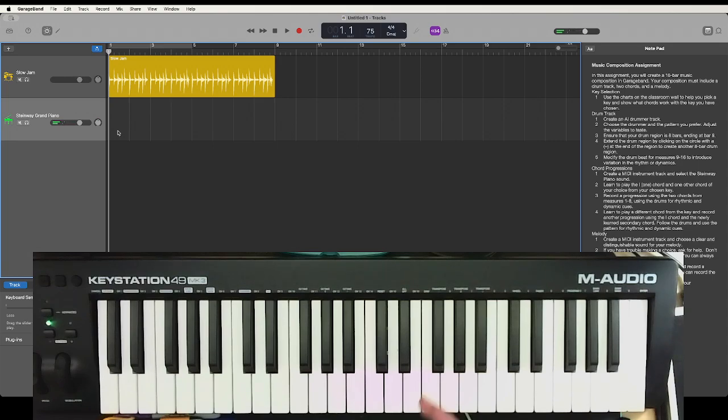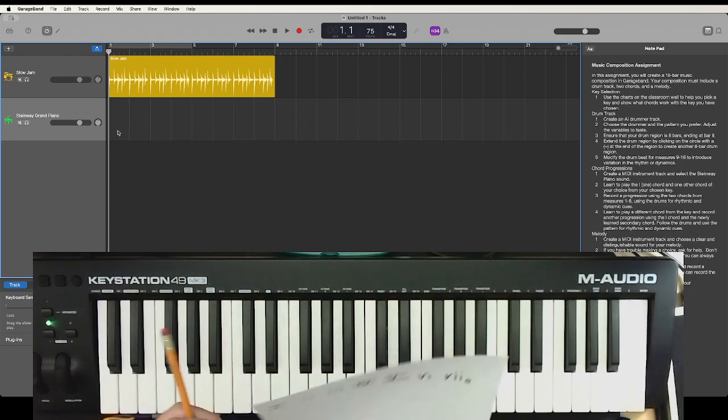The relative minor of G is the 6th tone of the scale. 1, 2, 3, 4, 5, 6. So G major uses the same notes as E minor. So I'm going to do E minor.